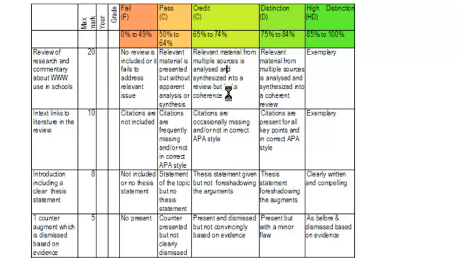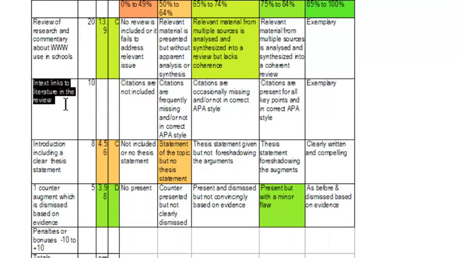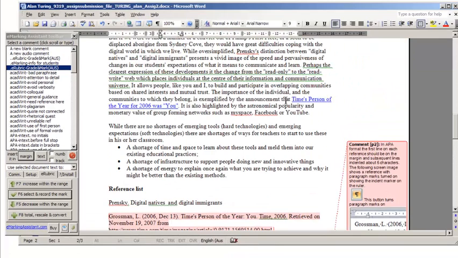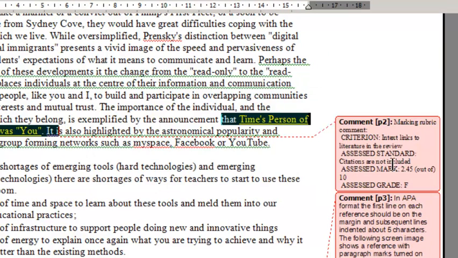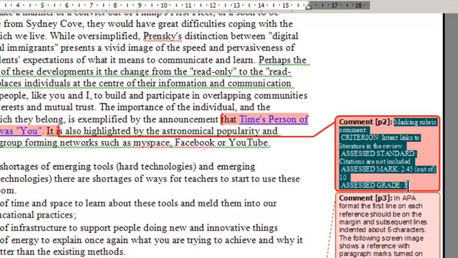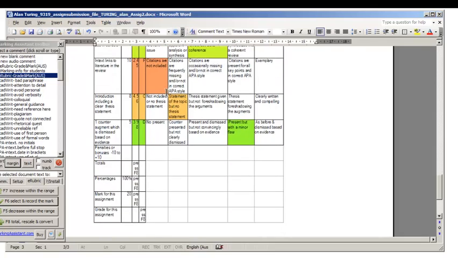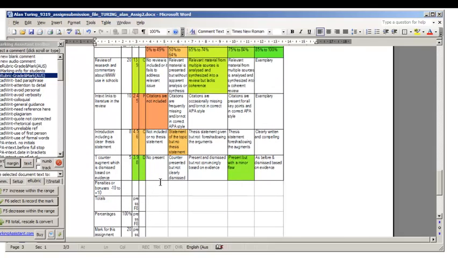Again, here's an interesting criteria. The person should have included in-text links in the literature review. They didn't, so I'm going to give them this grade, a fail here. And this is the part of the assignment that caused me to make that judgment. If I just press F6 again, it shows me the last rubric criteria that I selected. And yes, that's the one that's relevant there. So it includes that as a margin comment. This obviously ties the margin comments to the rubric and to the mark that the person has given.